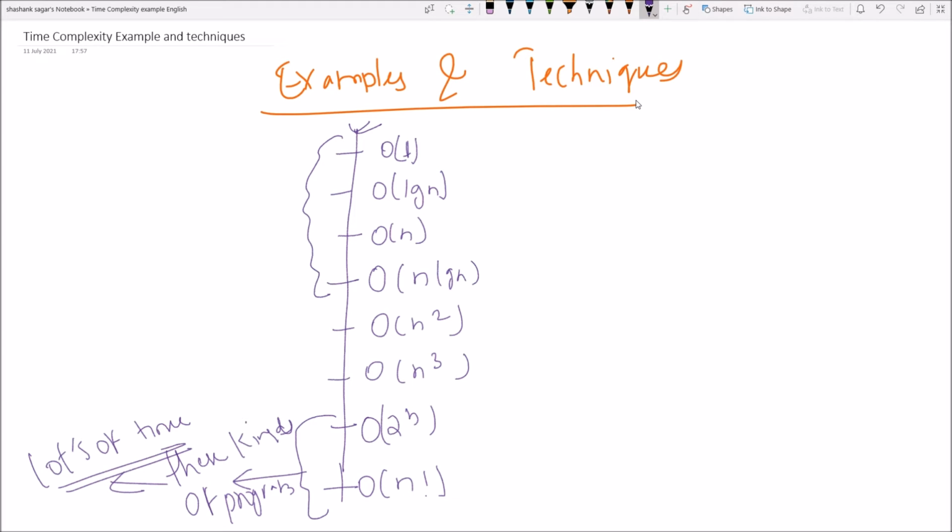These, from constant time to n log n, are good programs. If you are able to solve any problem in these time complexities, then it is good. And this is some average, neither too good nor very bad. Now we are going to see real life examples of these time complexities.